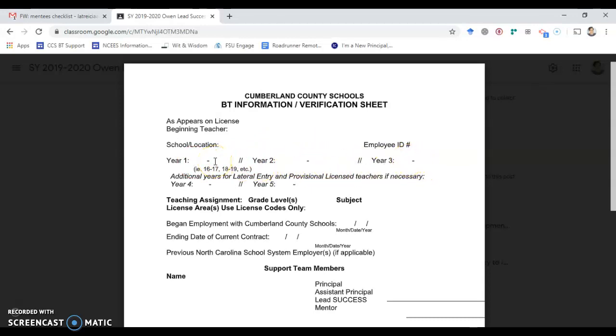If you are a year 1, BT1, you would simply put 1920 for year 1 and leave the rest blank. If you're year 2, you would put 1819 for year 1, 1920 for year 2. If you are a BT3, you would put 1718 for year 1, 1819 for year 2, 1920 for year 3.